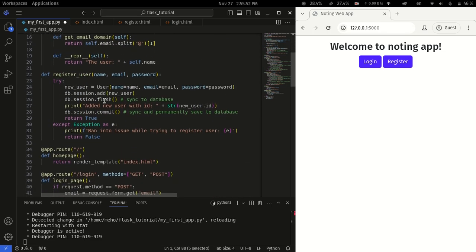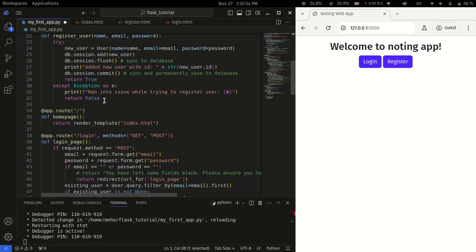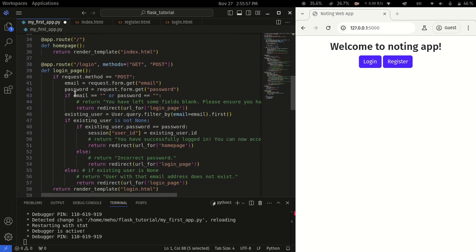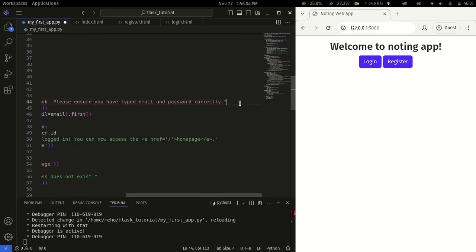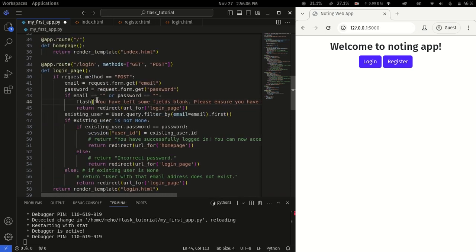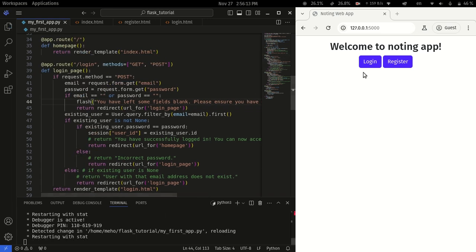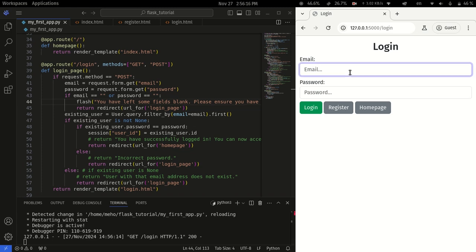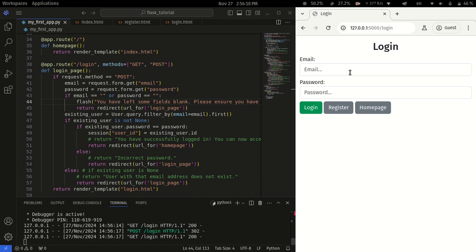So how do we go about doing this? Pretty simple. Let's do the login part. Where we had done the return, we're just going to wrap that in a flash now. So now this entire statement is a flash. So if the email is empty or the password is empty, then we flash, you have some fields blank. Let's go to the login, leave both of these empty, and hit login, and well, nothing seems to be happening even though we are doing flash. Why isn't it flashing something?